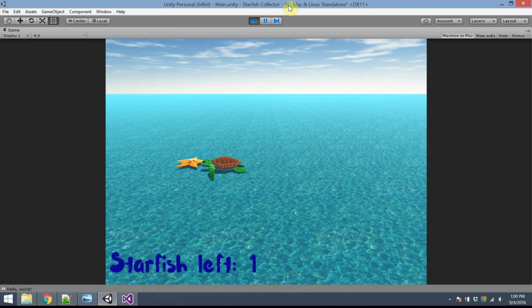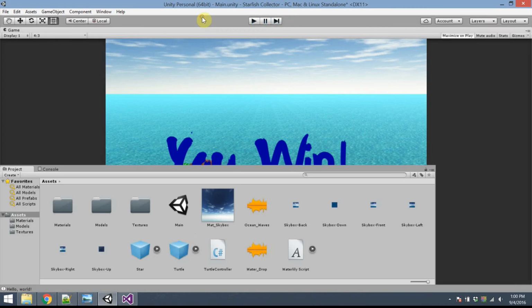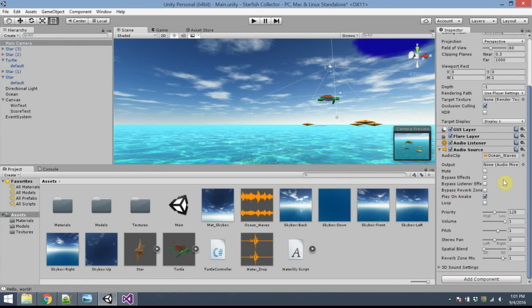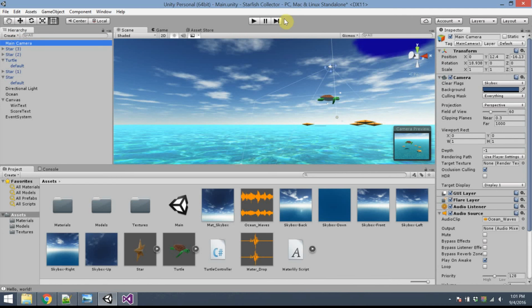It's a little bit overpowered by the background music, the background sound effect. I can adjust that. So for instance, clicking on main camera, audio source, I can change the volume. So that's how you set up the sound effects. Very basic stuff, but hey, this is a pretty good game for your very first Unity game.